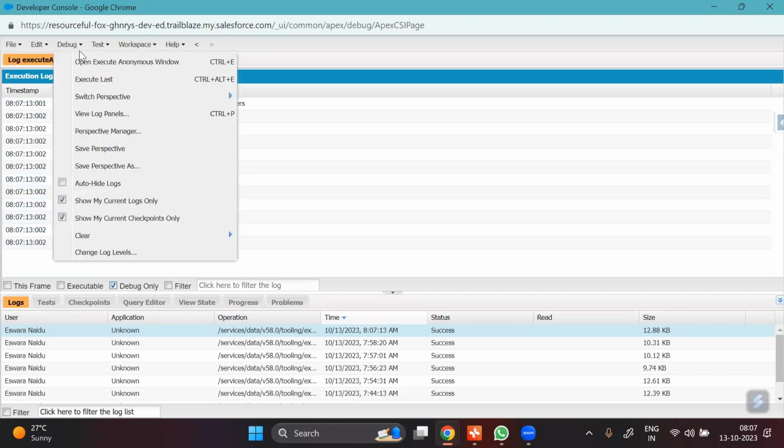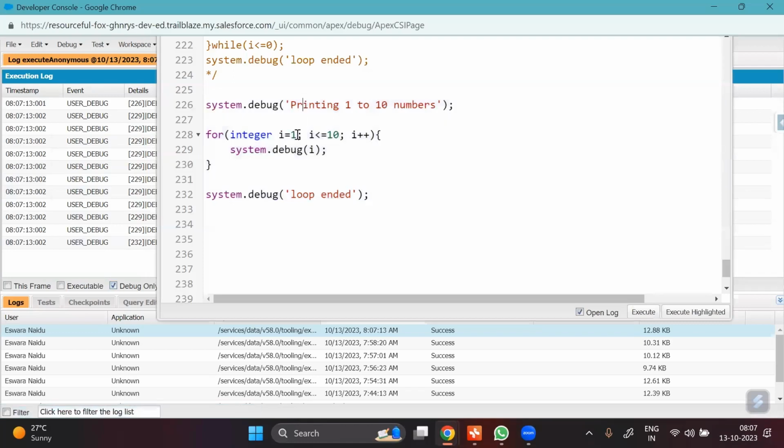So as long as this condition is satisfied, it has executed that. First, the value in i is 1. Is 1 less than or equal to 10? Yes, so that's satisfied. Now it will simply come here and execute this, so now this got printed. Now it will come here and increment it.